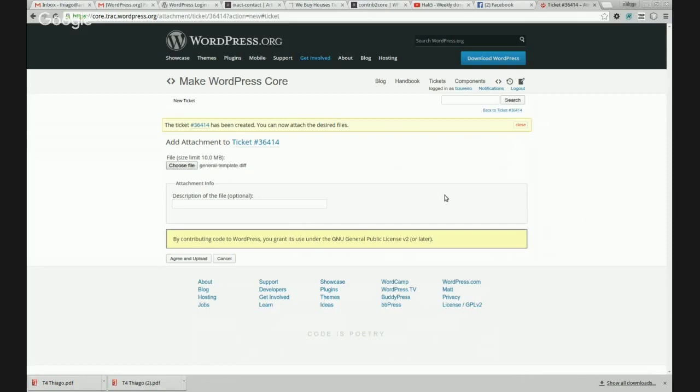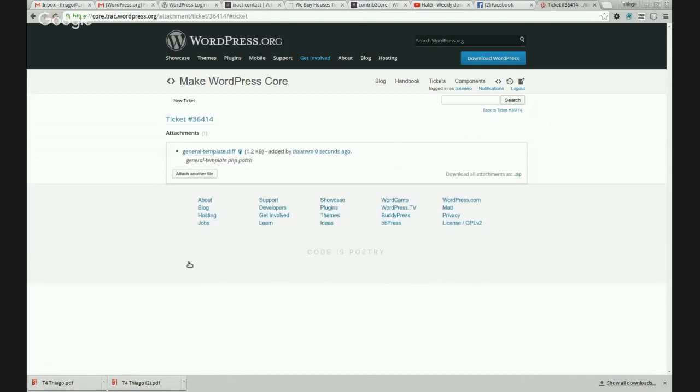All right. Scripted, so patch, whatever. Is that the name of the file? That's what it is. Agree and upload. We do open source, and that's it.